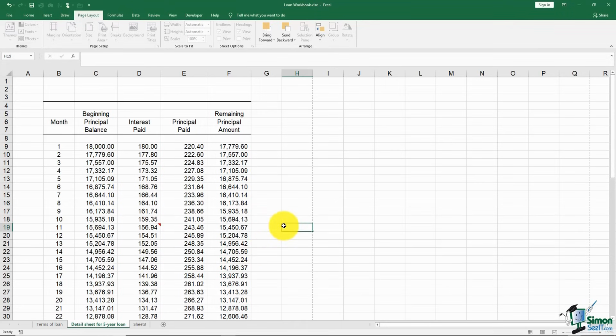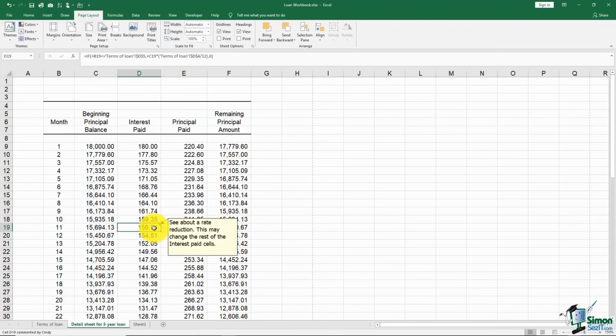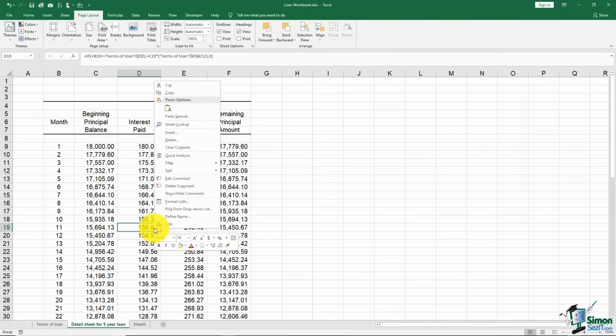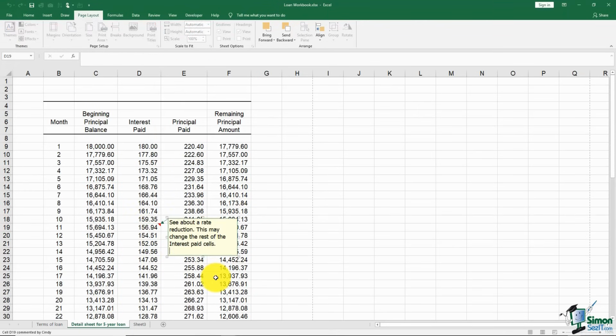Now if I click away from the comment, you're going to see that the comment disappears, but there's a red indicator in the top right corner of that cell. If I just move the mouse over it, I don't even have to click, you'll see that particular comment appears. When I move away from it, it disappears. If I want to edit that comment, I'm going to select that same cell, right click, and then you'll see it says edit comment, and that will take me back in so I can make some changes.